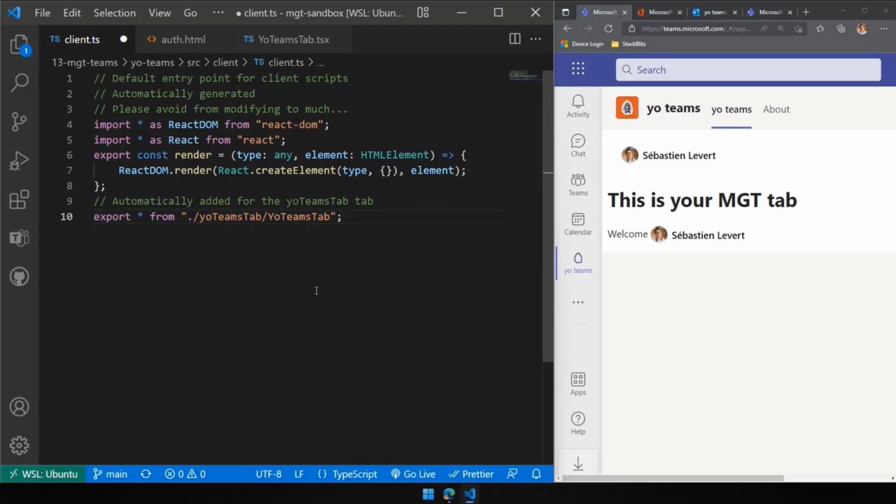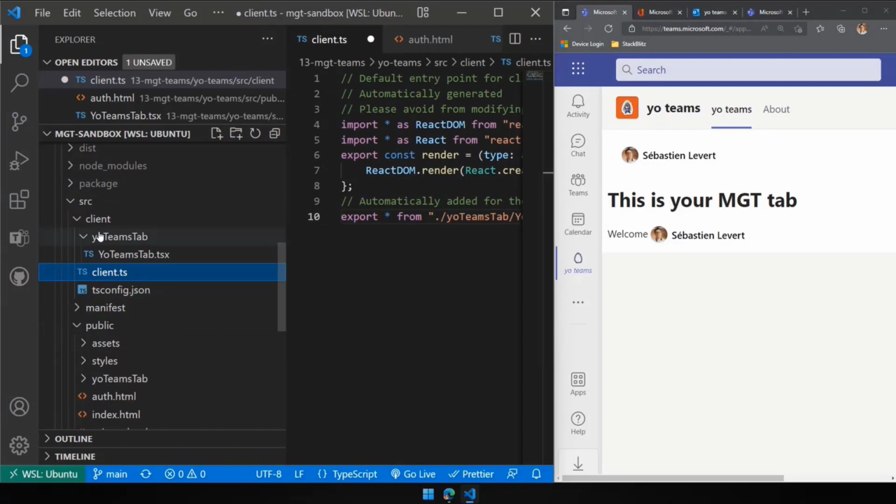Nothing special there. In Teams, when you're building apps, a vast majority of the time when you build a web surface, you will be building a tab. And these tabs in Yo Teams all have their own small apps, if you will. So you're going to find, for example, my Yo Teams tab here. And this is where all my app would be for this specific tab. So let me go and see what's in there.